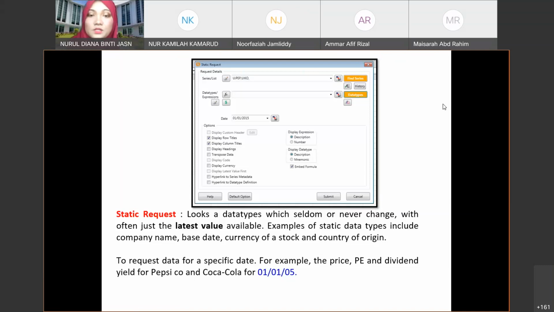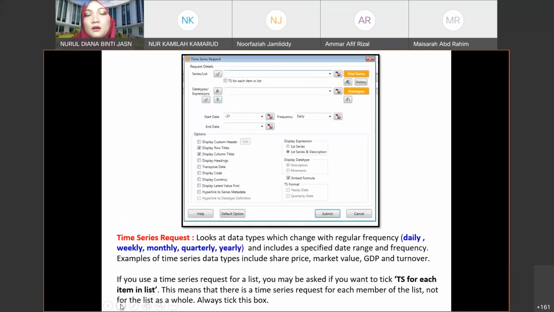This is different from time series, where you want to set a frequency, like daily, weekly, monthly, quarterly, or yearly. Or you want to set a start date, for example, you want to retrieve certain data on a company starting from 2010 until 2020. You can put in any data, and the frequency you can change to daily, quarterly, and so on.